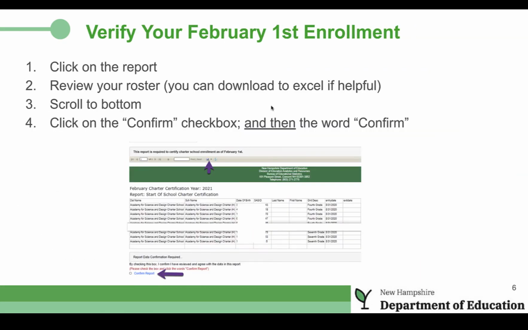You'll click on that report, and that'll bring you to a page that shows your report for your school, all your students, their date of birth, their SASA, their last name, their first name, the grade they're in, and their entry date, and if they have an exit date, the exit date.